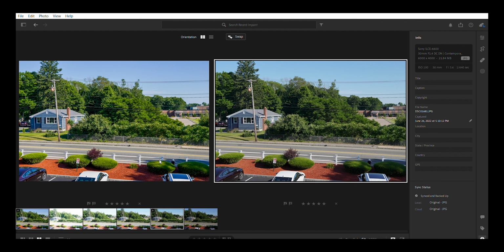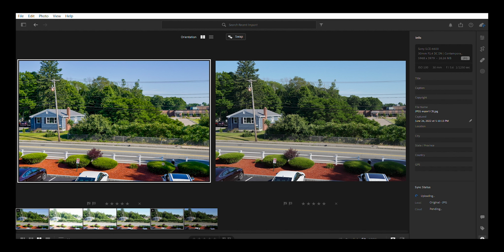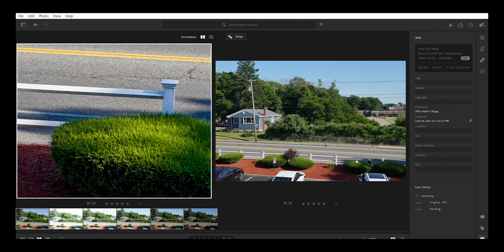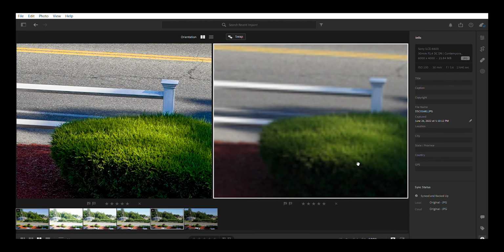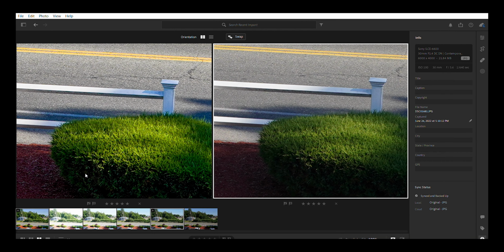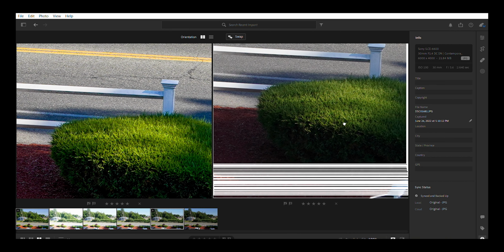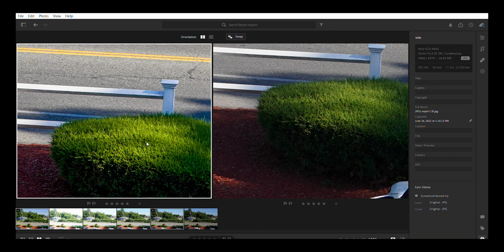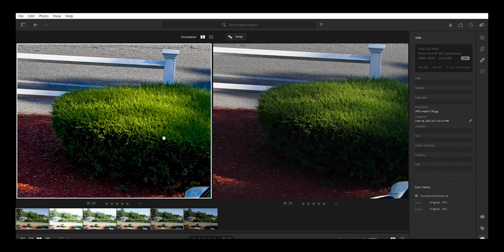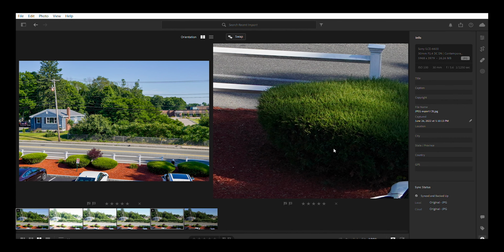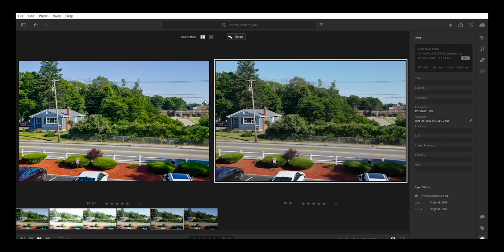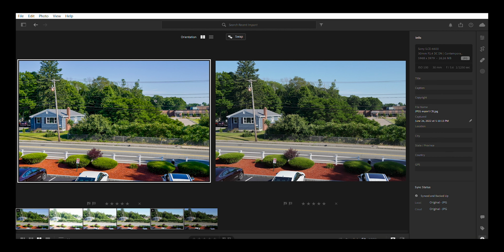Now with the dynamic range and the merged photo, you get a whole lot more detail without blowing out the sky. So there's more detail in the shadows here, and detail is lost on the individual images. All right, so you can see the merged photo on the left has a whole lot more detail here, and the sky is not completely blown out.